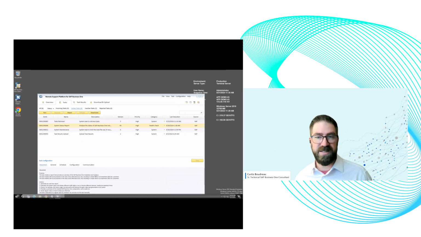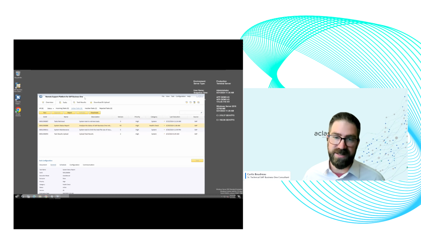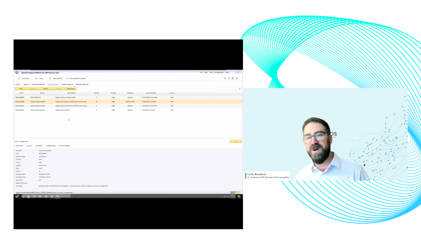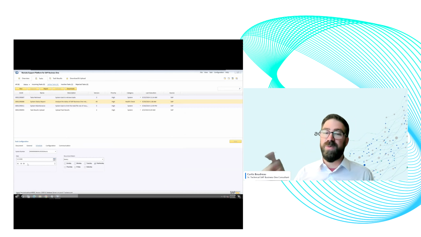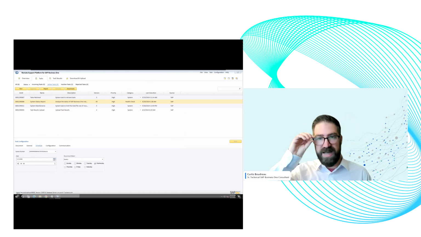These tasks are the system status report, the task retrieval, the task upload, and the system maintenance tasks. We're going to talk a little bit more in a bit about the system status report task. Now, unless you're running SAP Business One for Microsoft SQL, the database backup and restore tasks, which you might see, well, those ones should remain inactive in that task list.